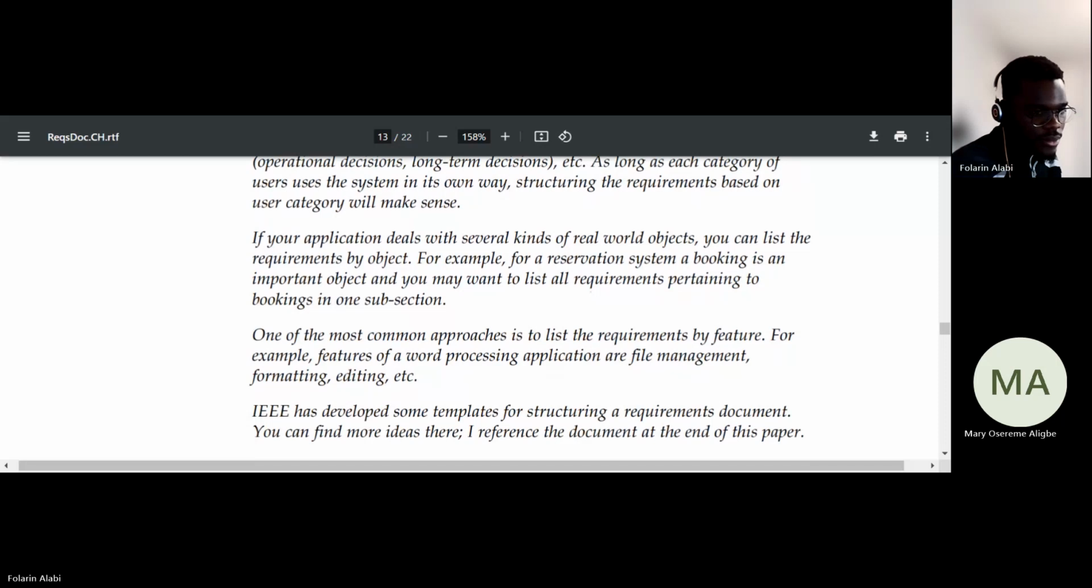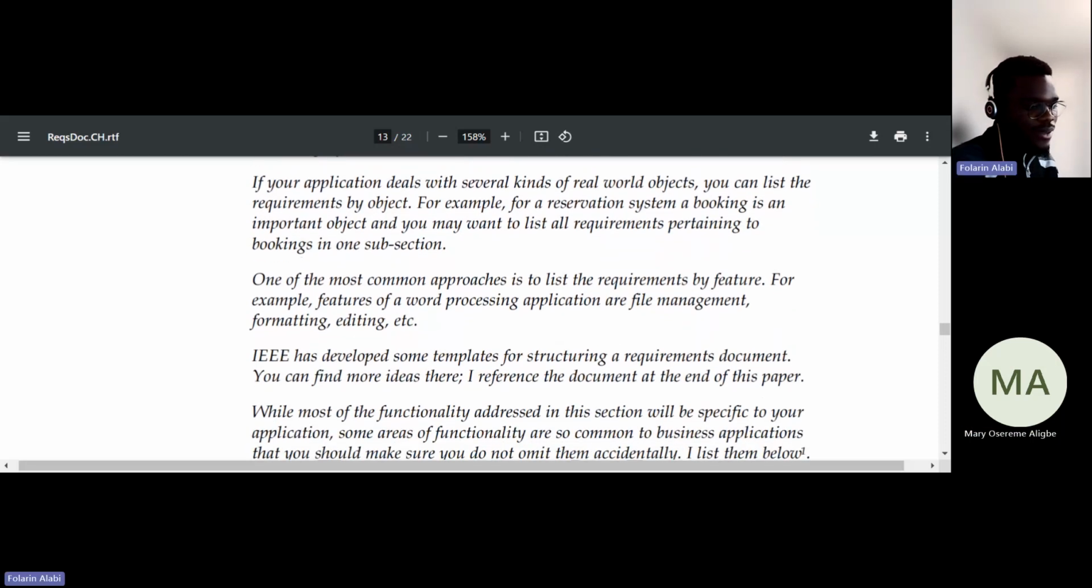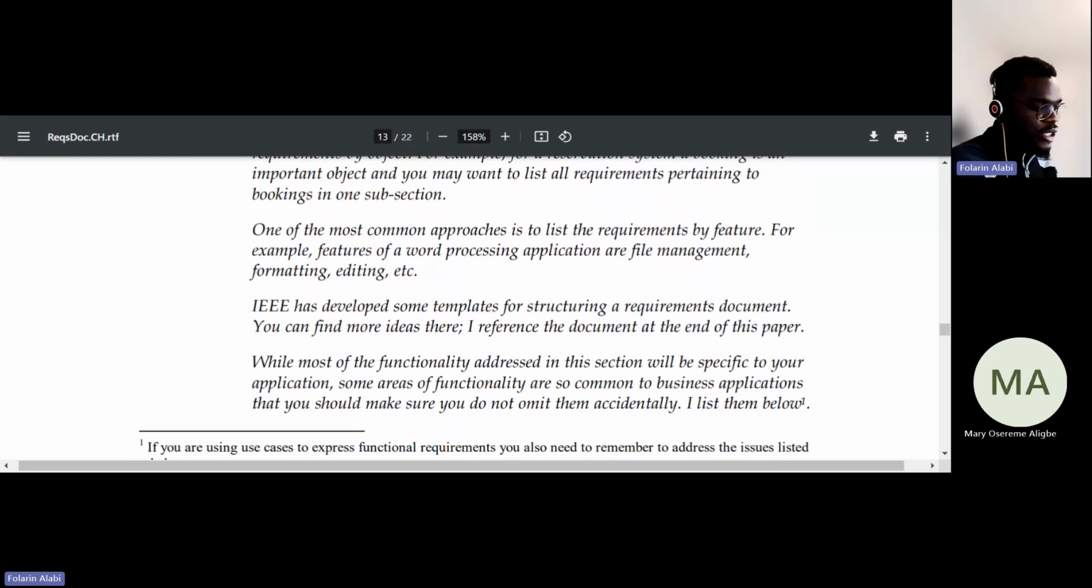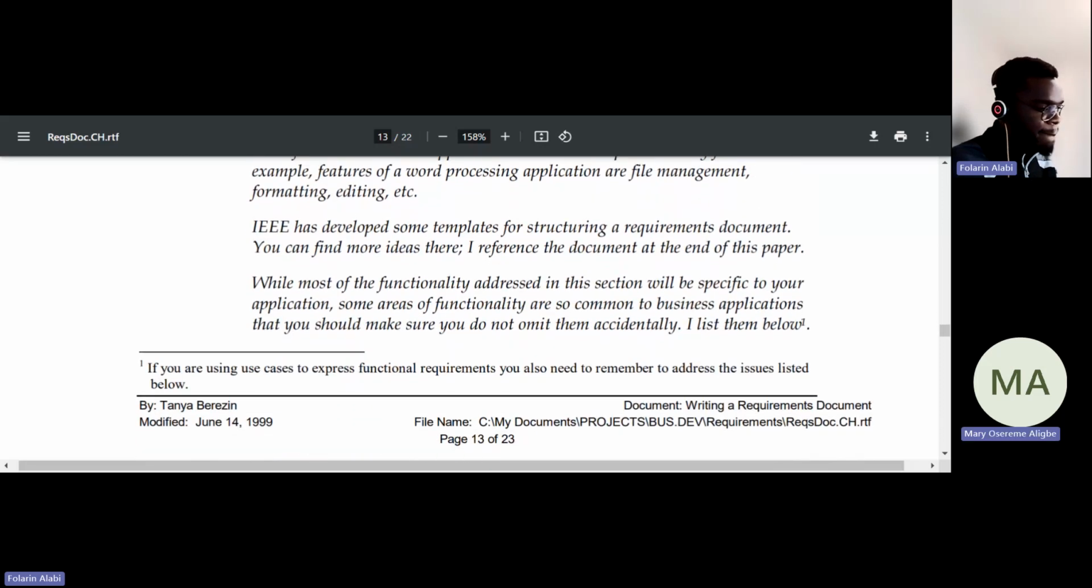IIBA, which is a body for business analysis, has developed some templates for structuring a requirements document. You can find more ideas there. I reference the document at the end of this paper. Okay. All right.